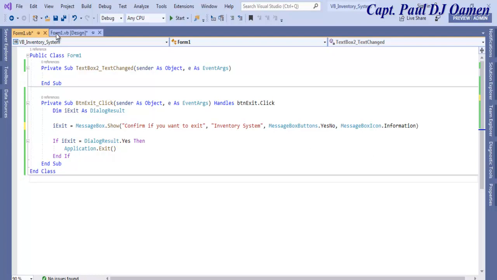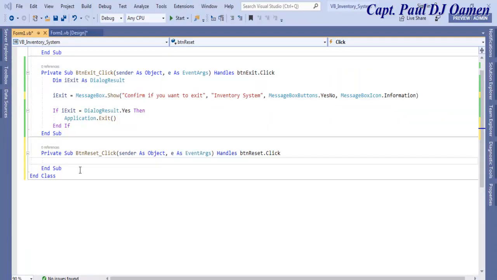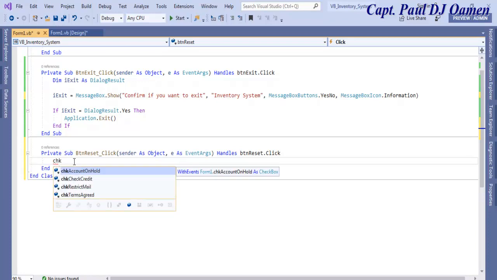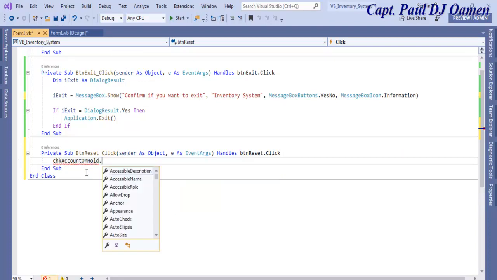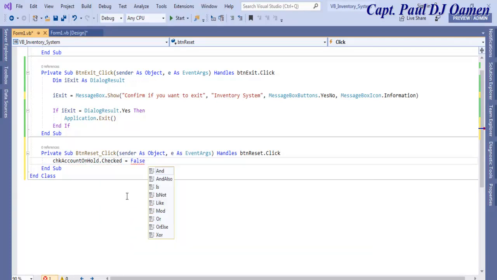So let's come in here. You see the reset button? Double click on the reset. With the reset button, I'm going to start as follows. Let's say CHK, okay, let's go for, yep, dot Checked. I'm going to make that false. Equals false. So I'm just going to copy that to speed that up.